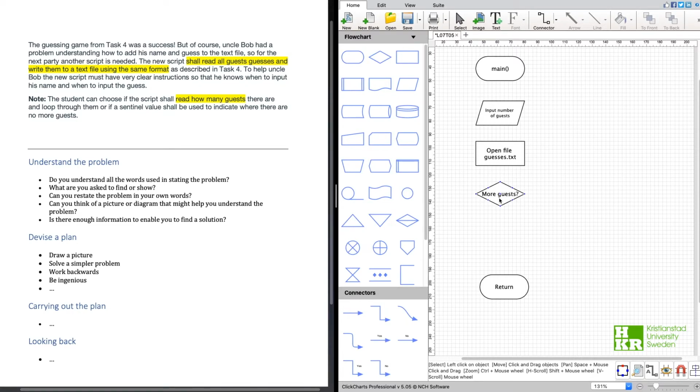And I'm going to say that, alright, are there more guests? If yes, what should we then do? Then we're going to read the name and the guess of one person, and then we're going to write that to the file. Let's draw some arrows here so it's easier to track what we're doing.